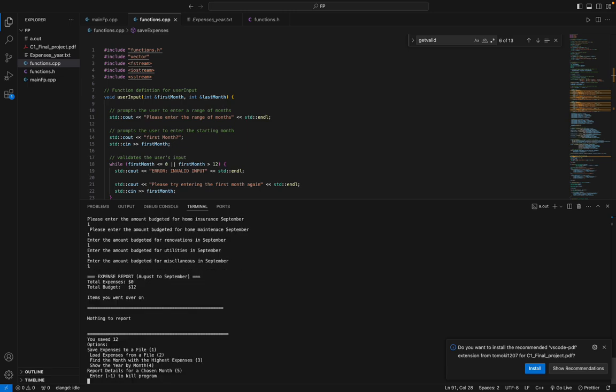And there you have it. Total, we didn't go over our budget. There's nothing to report, and it says $12 because I didn't spend any money. And there you have it, August to September. Perfect. Now I can kill the program.